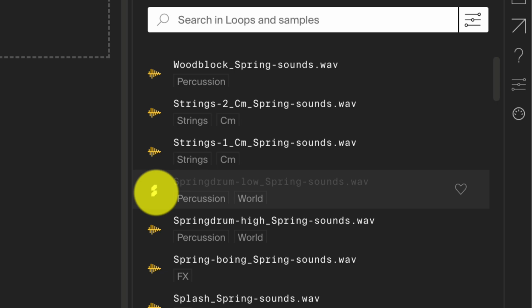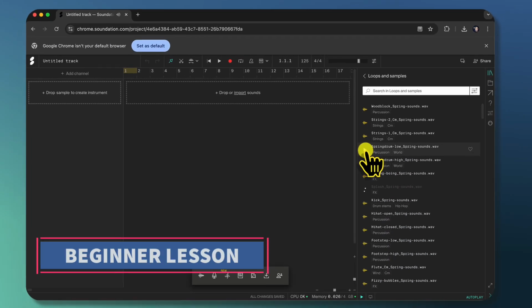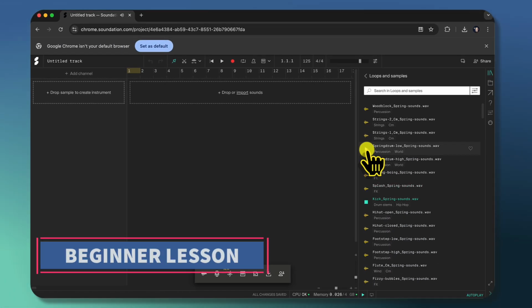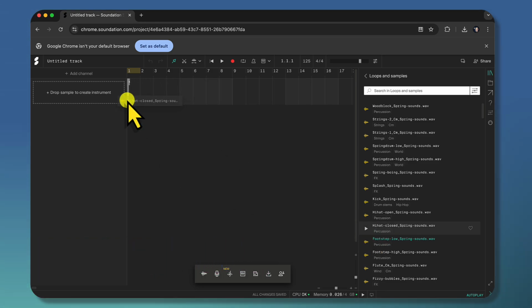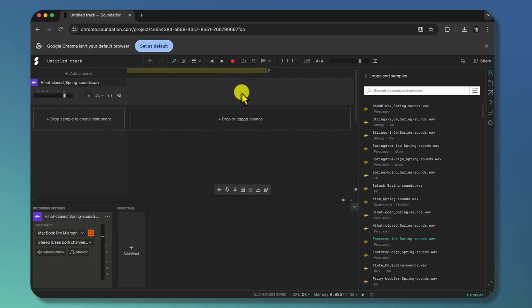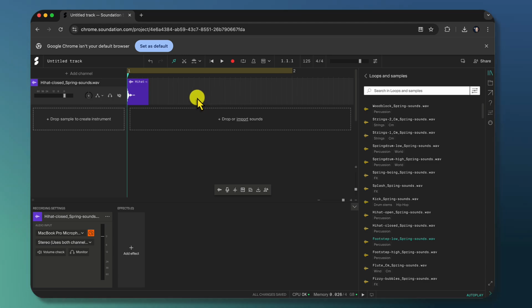Here we go. So right now I'm just using the down arrow key to audition. Okay, let's start with a simple hi-hat. We'll keep this very simple. So you can drag that in like so. That's going to create just a simple hi-hat at the beginning of bar 1. And so if I hit spacebar, we should hear it.